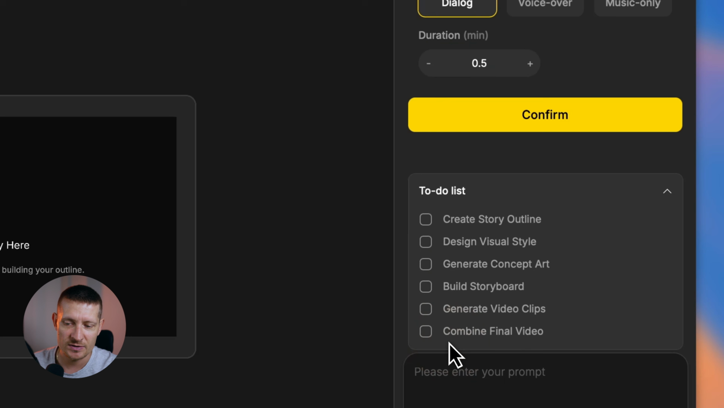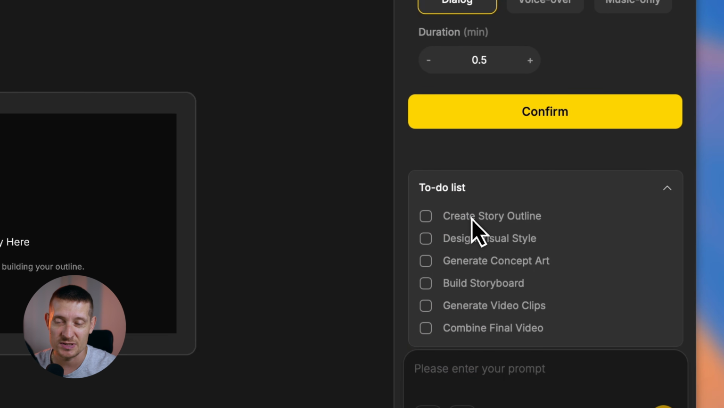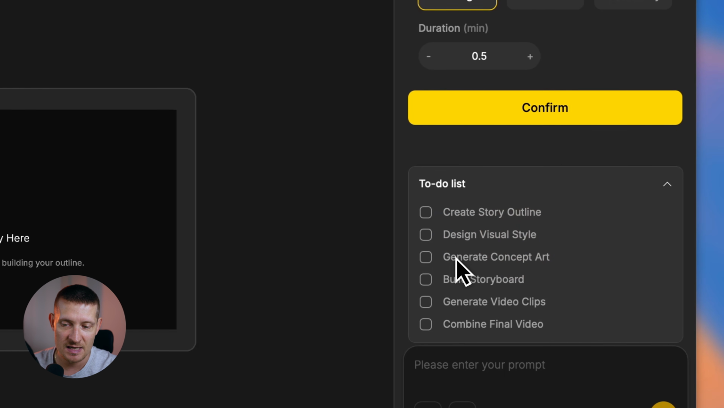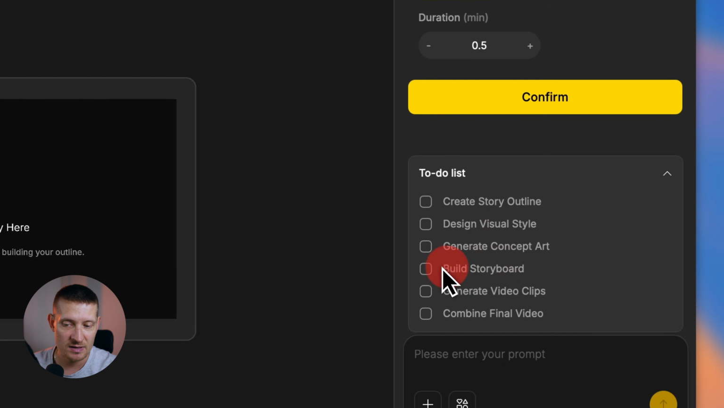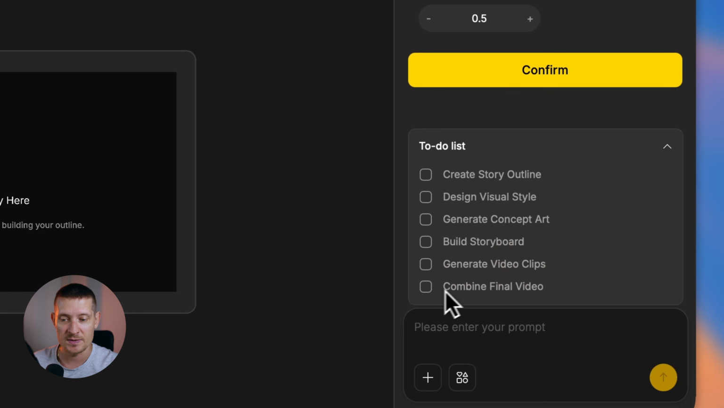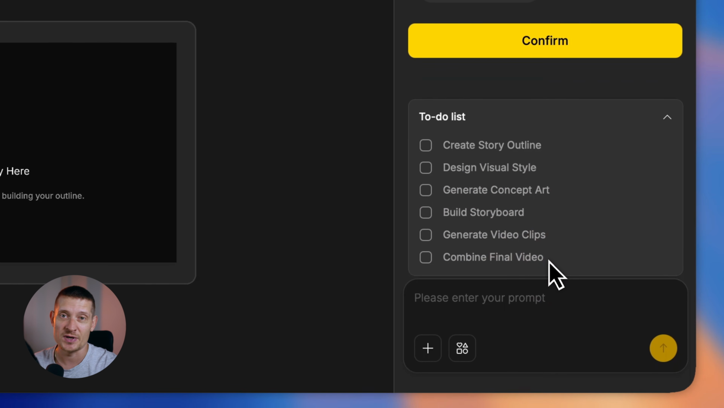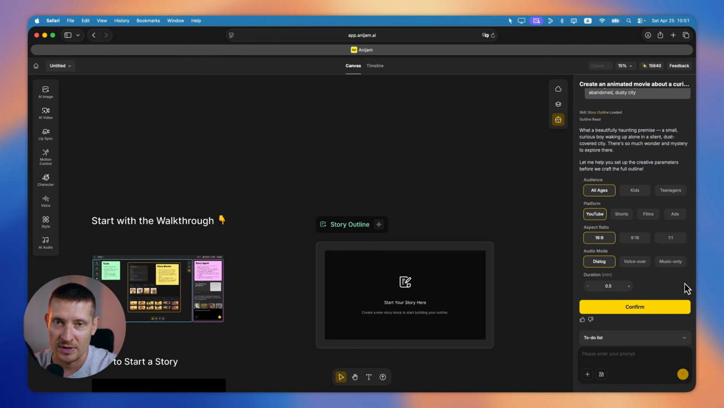Now, then we have a to-do list and this is actually what the bot is going to do. It's going to create a story outline first, then it's going to design visual style, then it's going to generate the concept art, build a storyboard, generate video clips and combine to a final video. So it's going to do everything to create your video and that is pretty cool. We don't have to do anything.